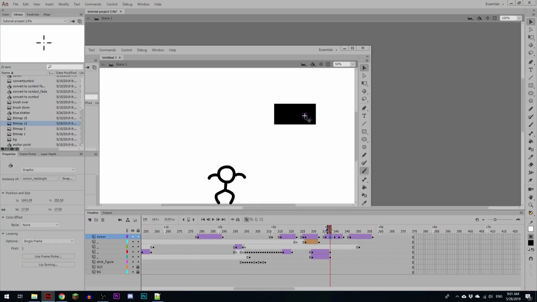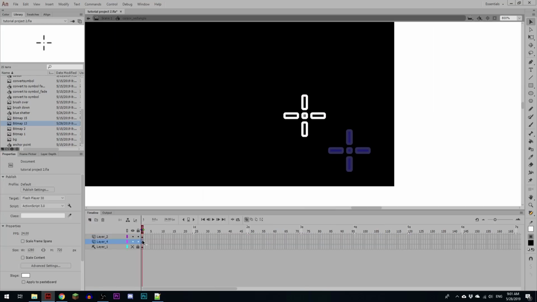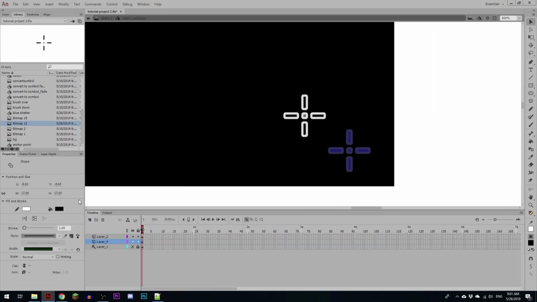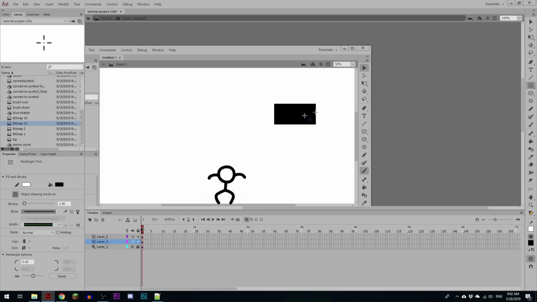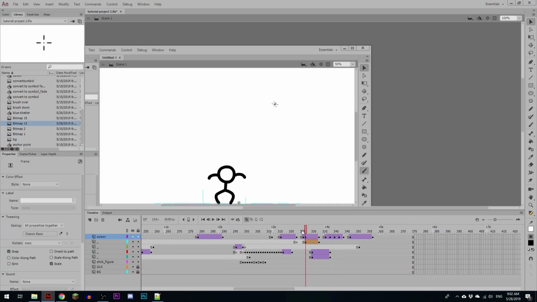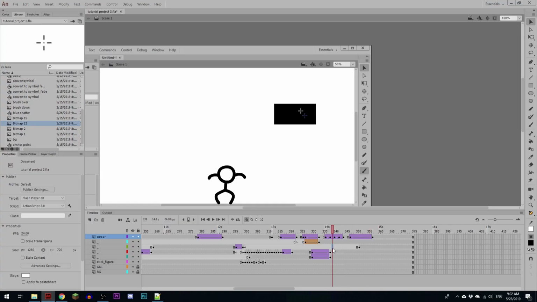It looks like our stroke is too thick. So back inside, I'm going to select everything and set the stroke size down to 1.5. And then check that. Yep, that looks better. Let's go with that. So now that's much easier to see in our animation.